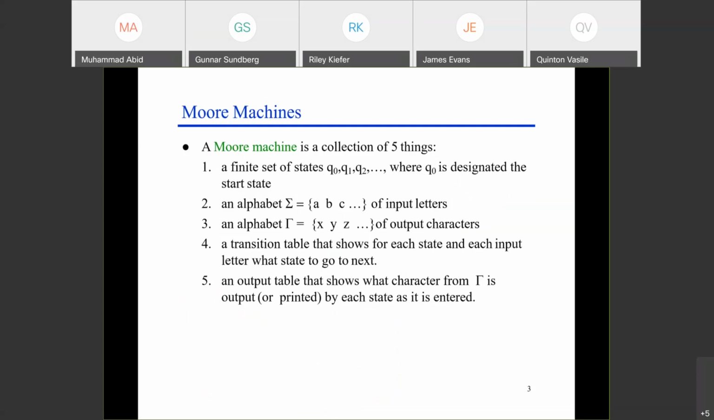A Moore machine should have a finite number of states, and you need to assign all the states the same letter with different numbers, and the number will tell you which is your start state and which are the remaining states. So Q0, Q1, Q2, and so on. Q0 is designated the start state.